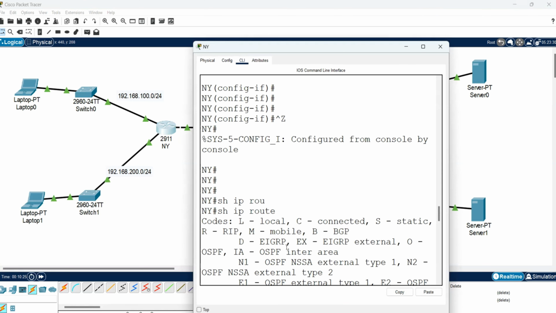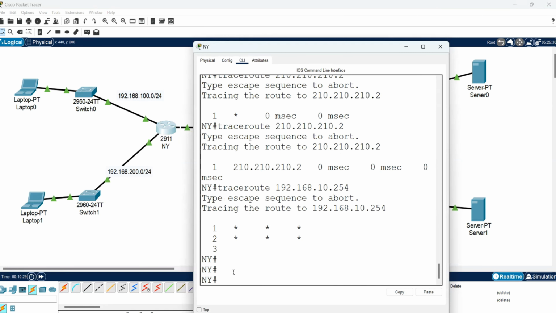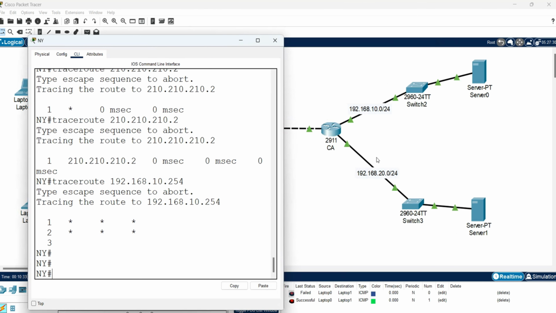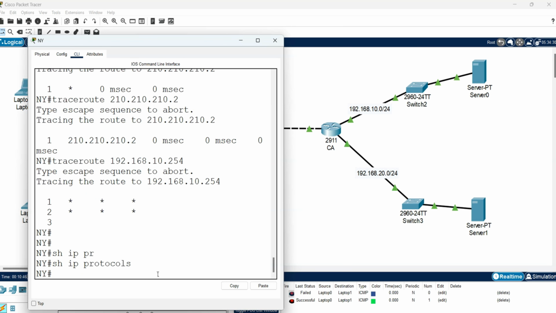Okay, very good. I go to New York. So let me stay in New York for now. And watch this. I'm trying to add which networks? The 10 and the 20. So static routing, you have to add the routes in manually. Dynamic routing is the opposite. We'll be talking about that. How can you tell if you're running dynamic routing or not? You do show IP protocols. I see nothing, which means dynamic routing is not running on my network.